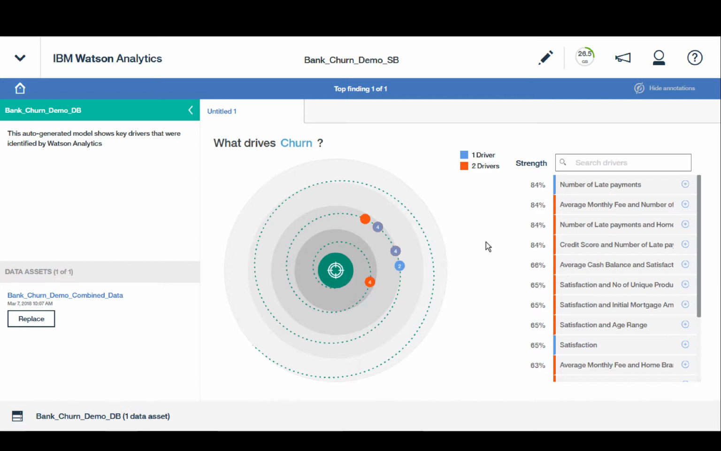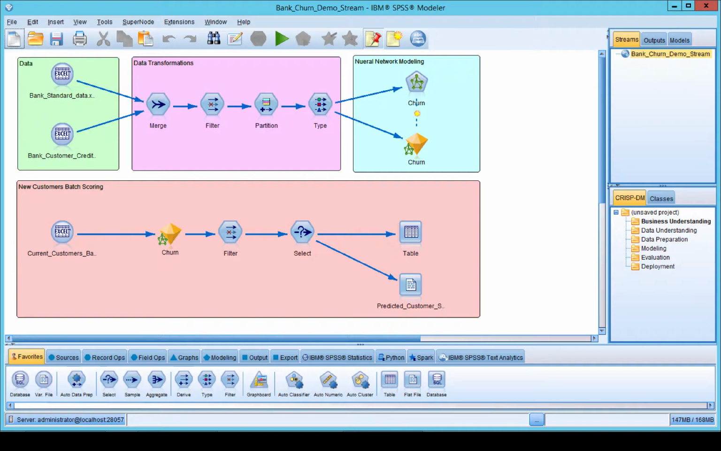So I'll pass my insight over to the data science team, which can go ahead and dive into their data science workbench. And I've already pre-built the model for us, but we'll take a look at this model and step through it step by step. So first I'm bringing in again that combined data, both our standard sales data and our customer credit information. We're merging those together, doing some transformations such as partition and filter, and then we're creating a neural network model.